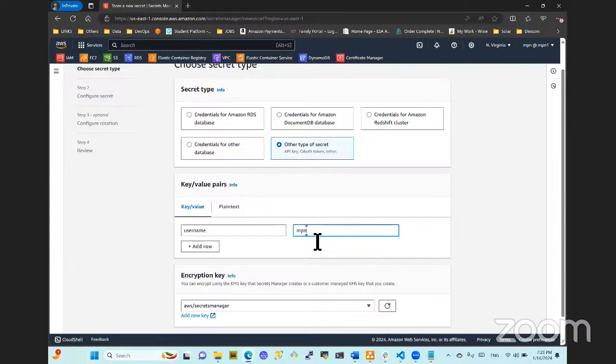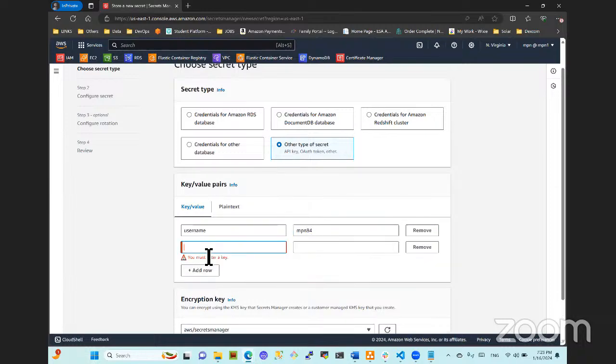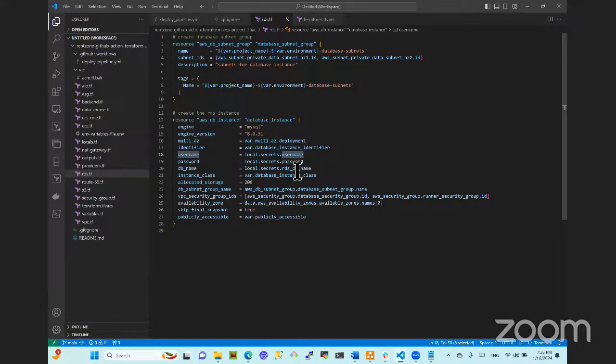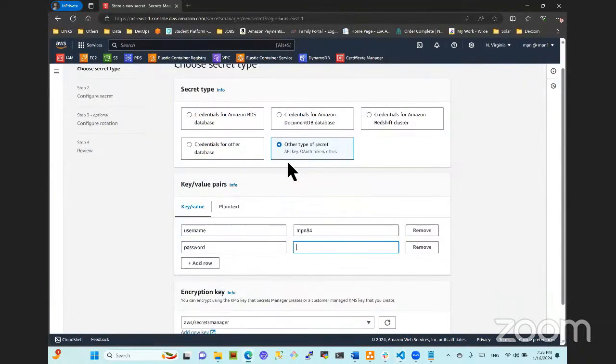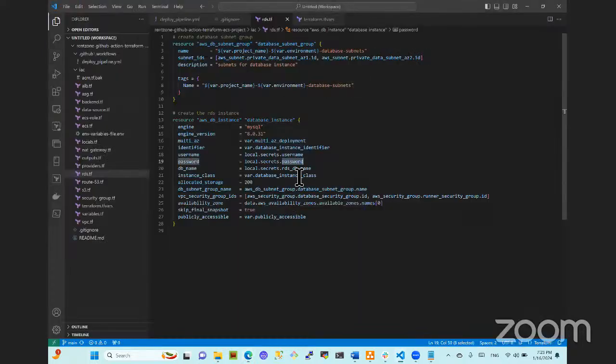Okay, just put this at another row. I think it's supposed to be password. What did I put as a password? Anything? Okay. Then now it's supposed to be the DB name.